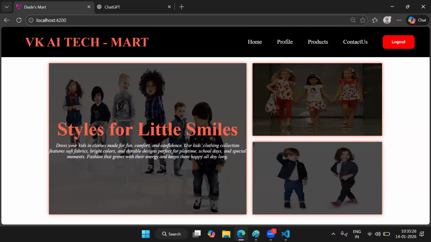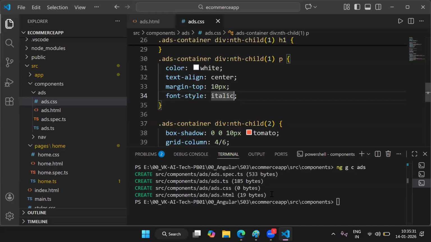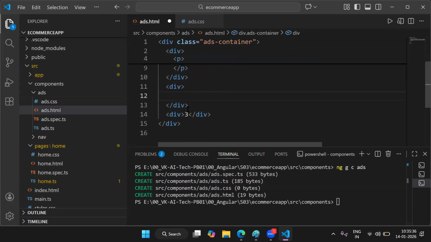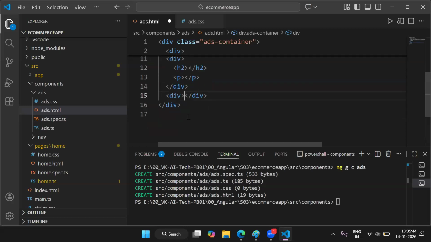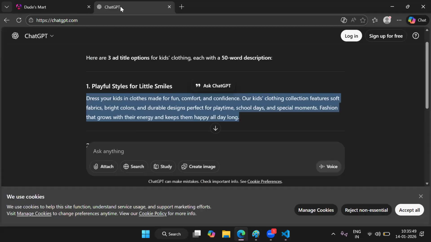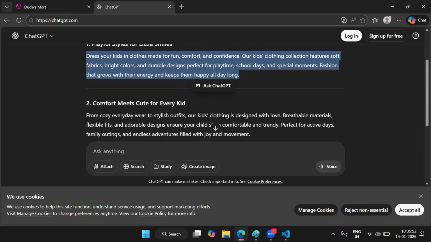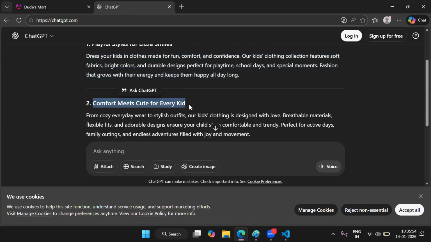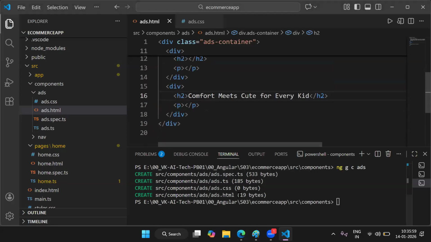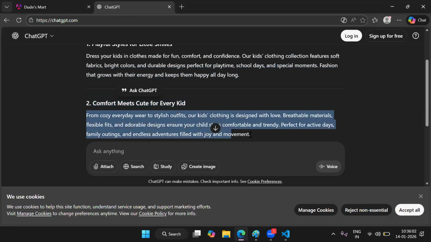Now the same thing I want to do for this also. So what I will do, I will go to my HTML here also. Here I will take H2 and paragraph. And the same H2 and paragraph I will use in my div3 also. Now I just need content. So I will go to my ChatGPT. I will copy the second title: Comfort meets cute for every kid. So I will copy this and add it here. And then I will copy this entire paragraph.